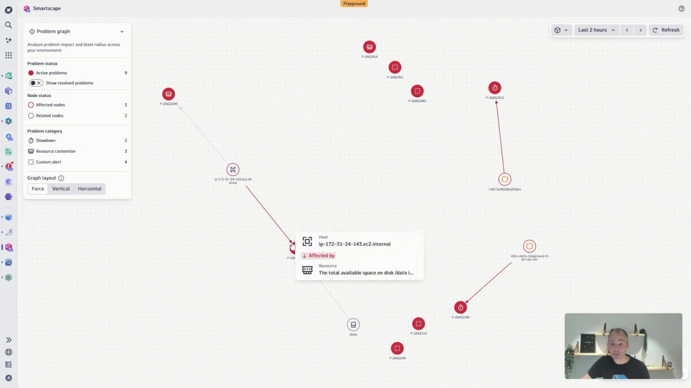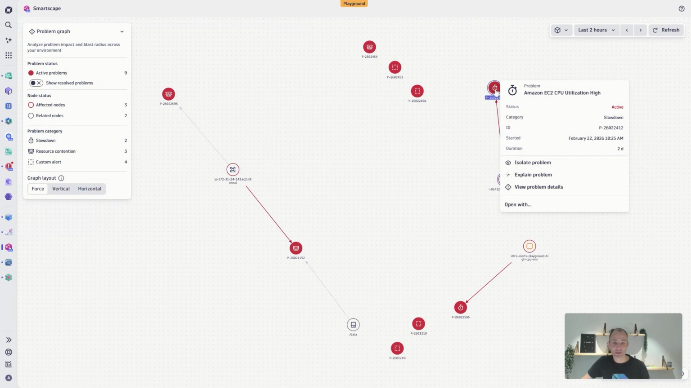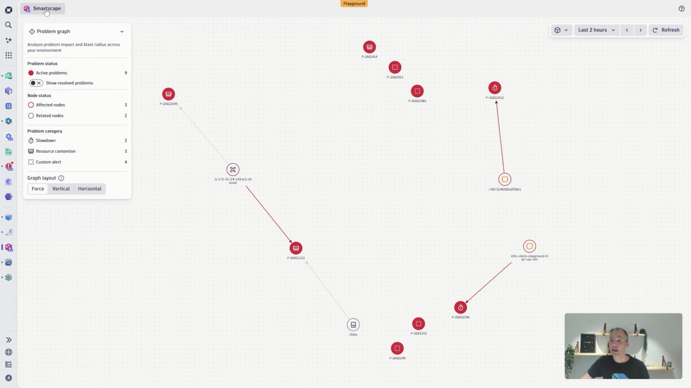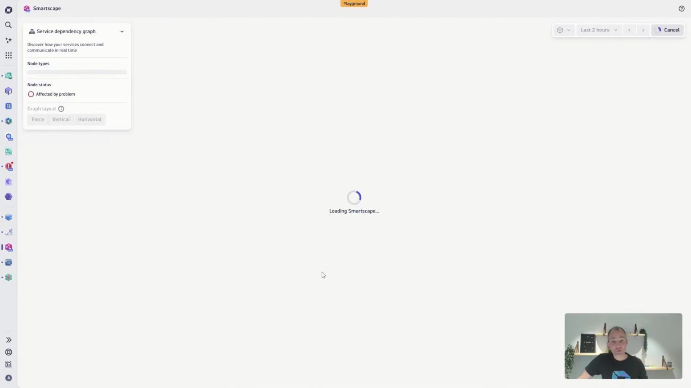And obviously for problems from here, you could isolate the problem, you can explain the problem, and you can also look at the problem details if you're interested in this, right? So there's different things you can do here. Now, going back to Smartscape, we have the service dependency graph. That's also really interesting.